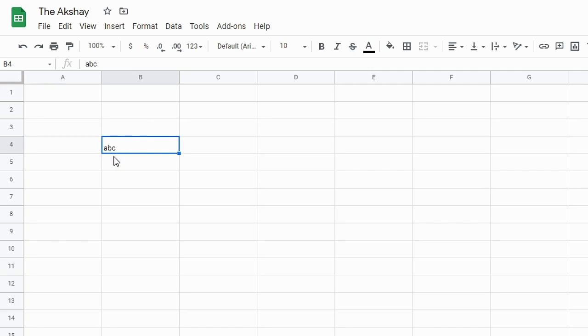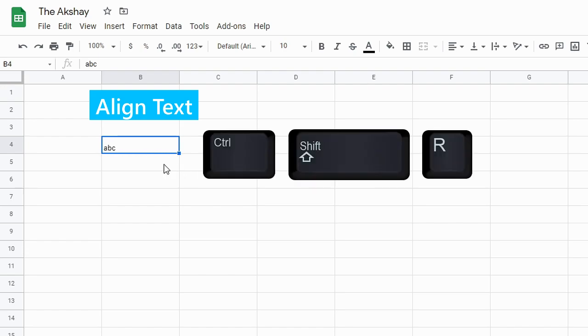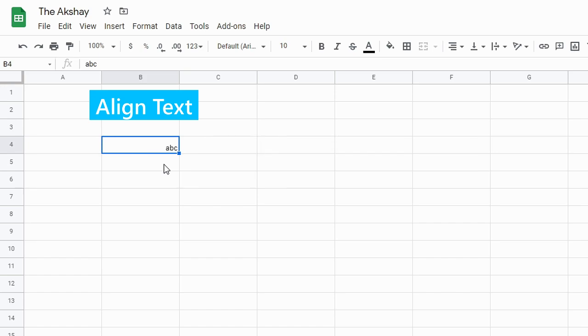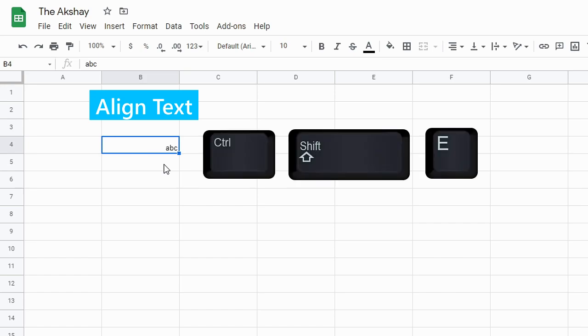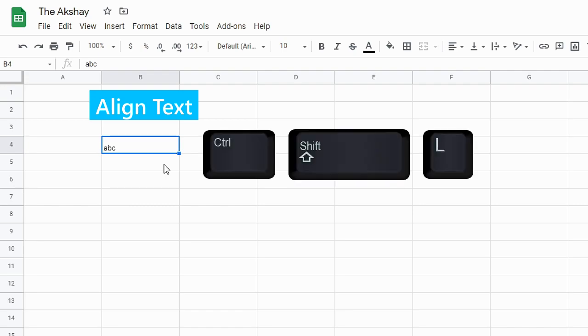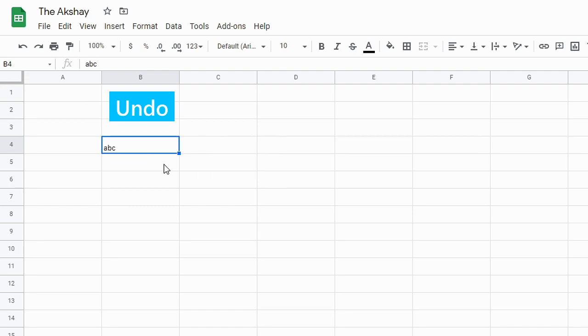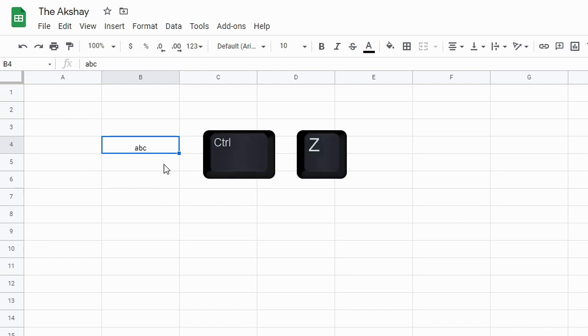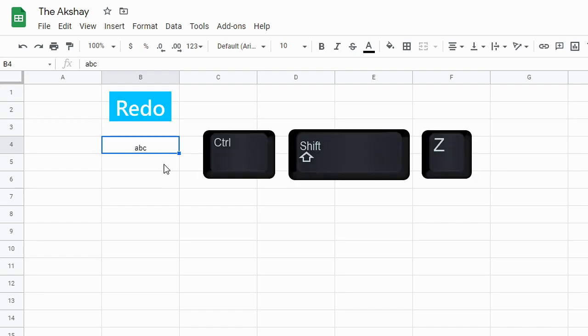You can see that this text is left aligned. But what if I want to make it center align or right align? Ctrl Shift R for right align. Ctrl Shift E for center align. Ctrl Shift L for left align. For undo, Ctrl Z. For redo, Ctrl Shift Z.